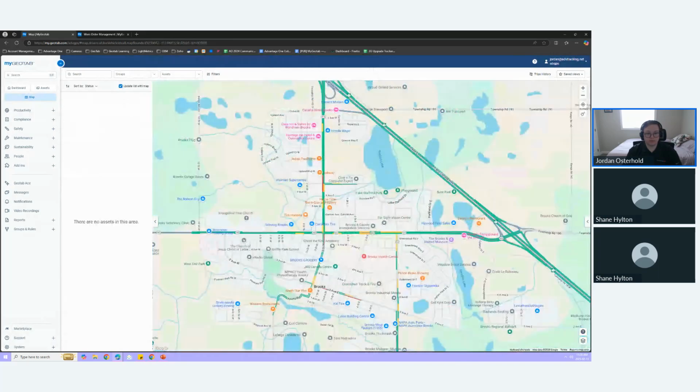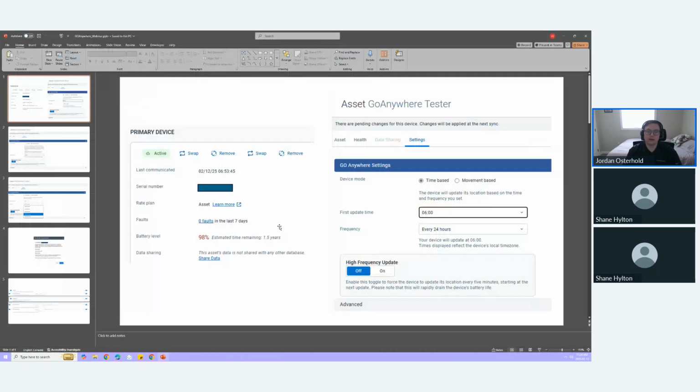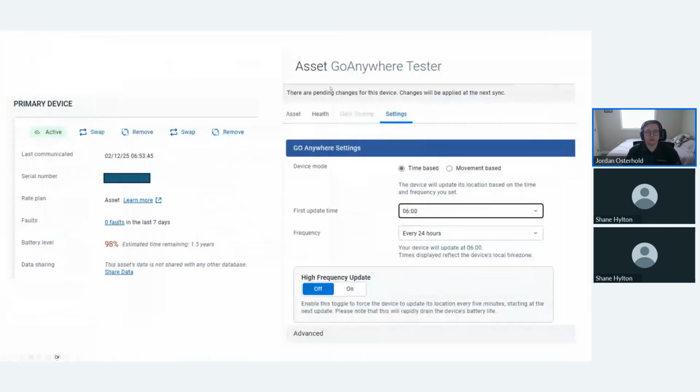Next things are going to actually be this PowerPoint here because we don't have any Go Anywhere devices on our database at this point in time. So I'll go ahead and I'll just share this out really quick. I do see it's sharing to the wrong screen. I'll just switch that.